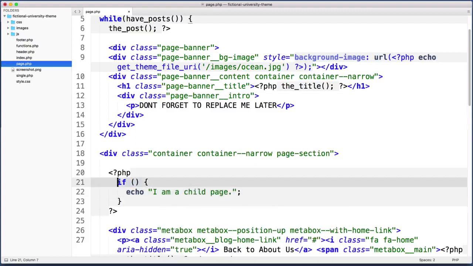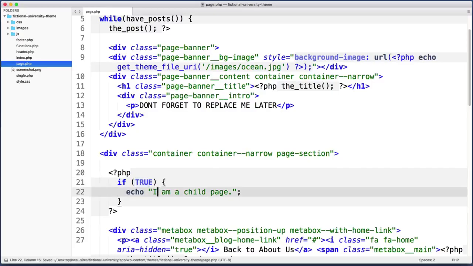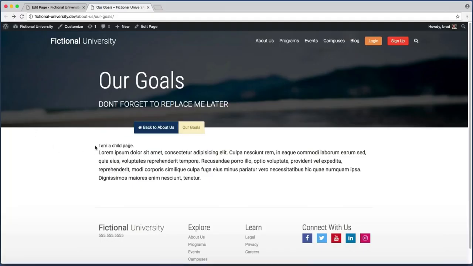Now within the parentheses right after the if, for our condition, I want to show you something neat. So we already tried 2 plus 2 equals 4, which would be true, and then some other made up number would be false. But obviously we don't always want everything to be a mathematical equation that evaluates to true or false. In PHP and many other programming languages, there's a special Boolean value. If you say true, that will obviously evaluate to true. So we see I am a child page.